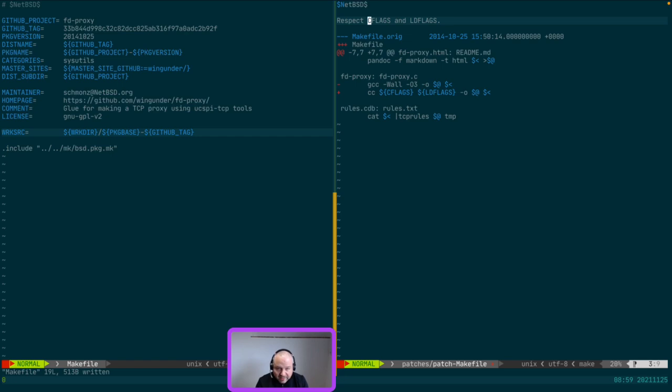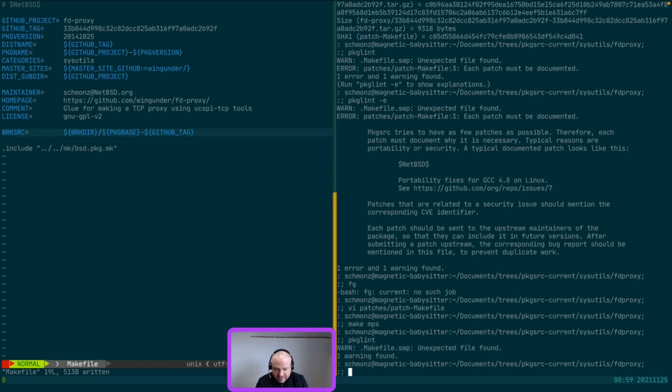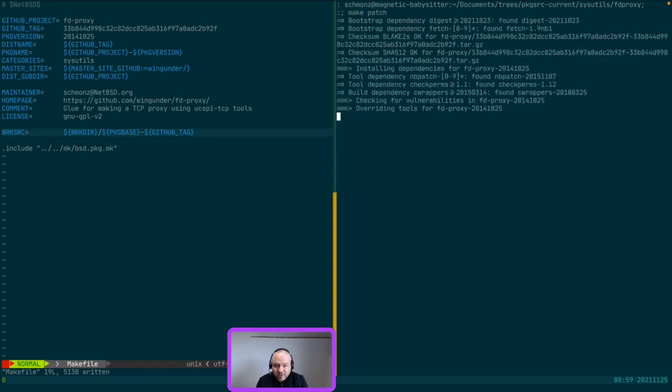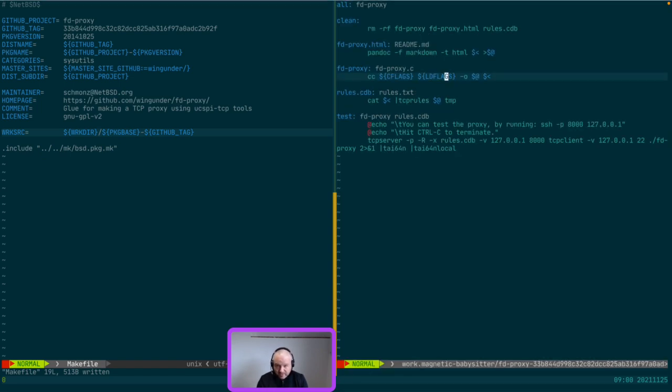So having done this, we have to run make mps again because the bytes changed. And now we're back to almost green. And now if I type make patch, it will have one to apply. You can see that it did. Applying package source patches, it verified this one and it didn't complain because it has the right sum. Then it applies it, and that's our comment. And if we look in there again, that's the way we wrote it. So the patch is automatically applied.